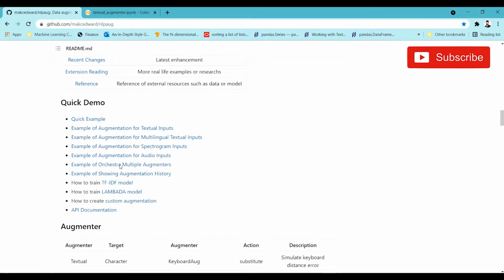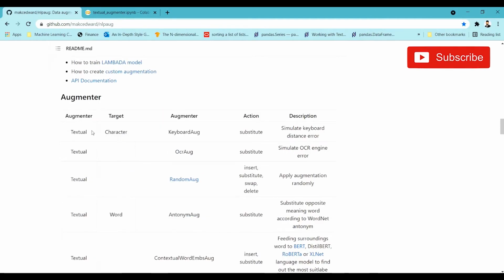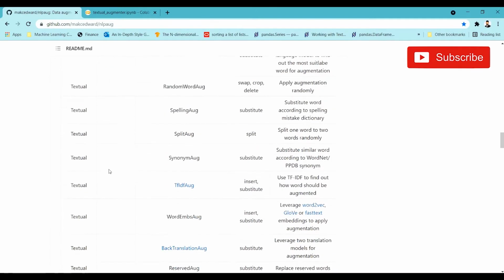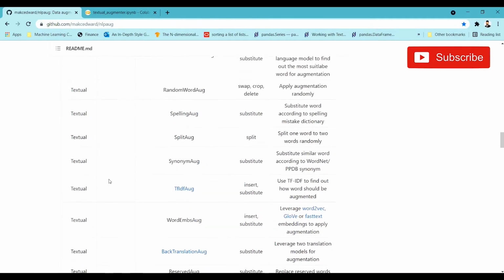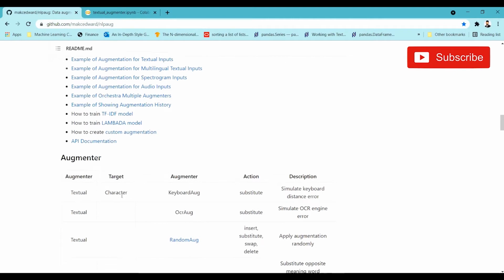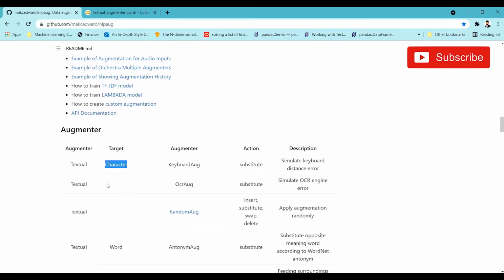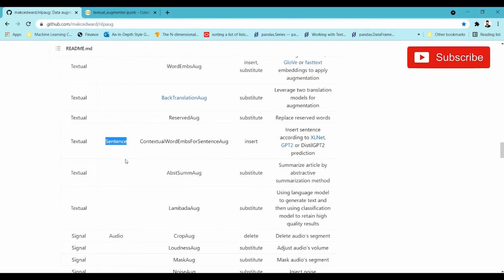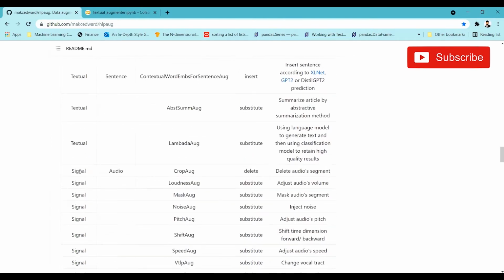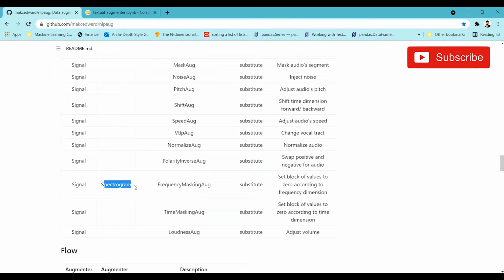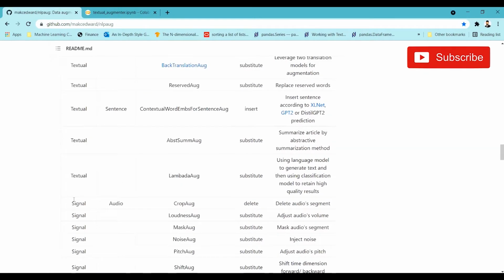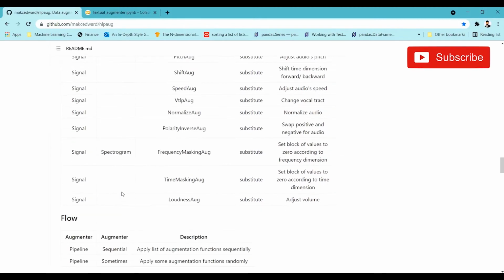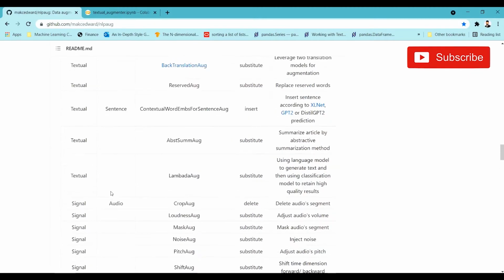There are various formulations done in terms of textual augmentation and signal augmentation. In textual augmentation we have character-wise augmentation, word-wise augmentation, and sentence-wise augmentation. And when we consider signal processing, we have audio augmentation and spectrogram augmentation. We'll cover signal augmentation and spectral augmentation in our later tutorials.